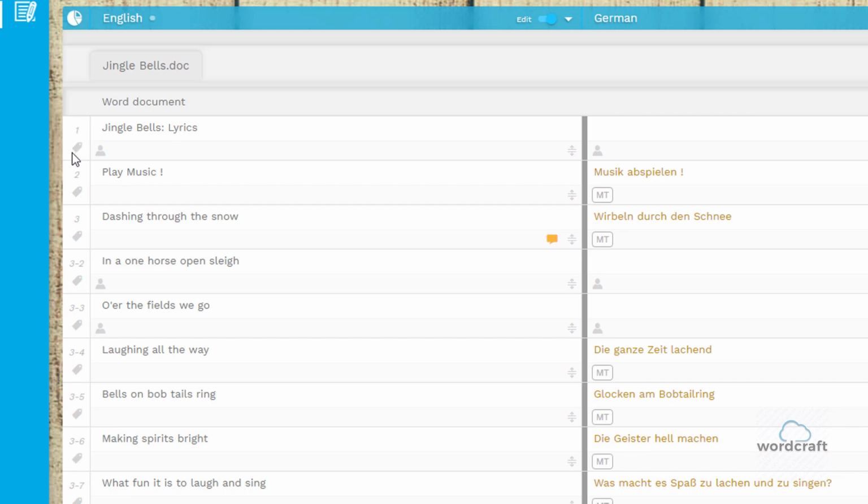On the left, we have the segment number, and on the right, we have the segment contents. Under the segment number is the label icon. To help identify issues, you can add labels to the segments by clicking on the plus sign.